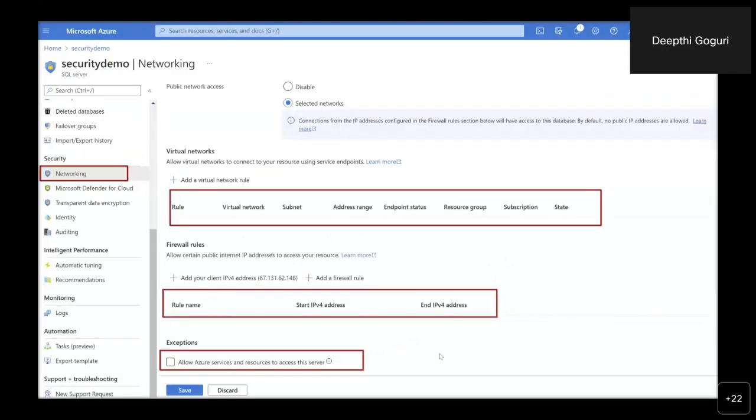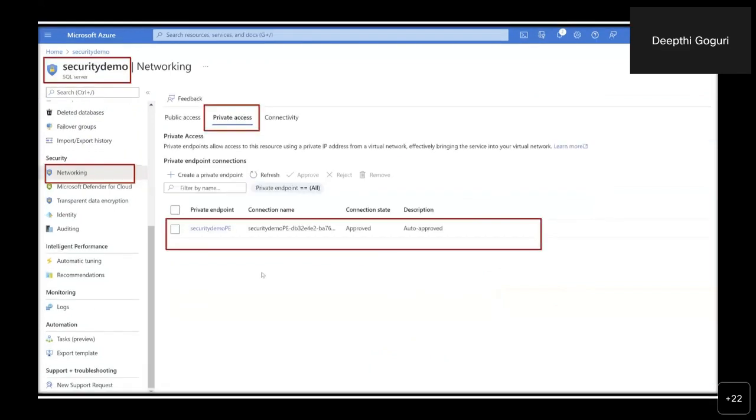The third option is virtual network, where we will be creating the virtual network rule here. But let's directly go to the fourth option, which is a private endpoint. To go to the private endpoint, again, underneath the SQL server, go to the security blade, click on networking, and under the networking, go to the private access, where you can go ahead and create the private endpoint.